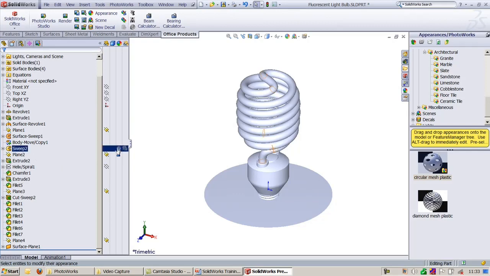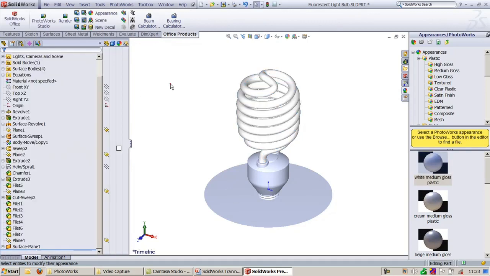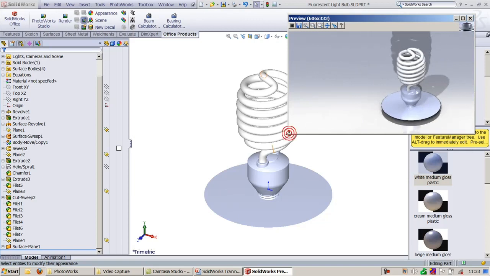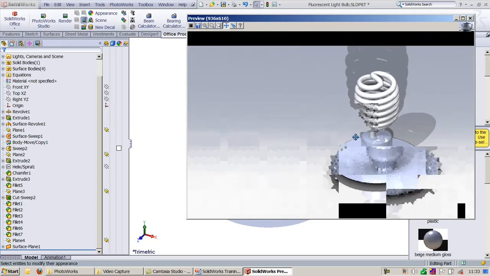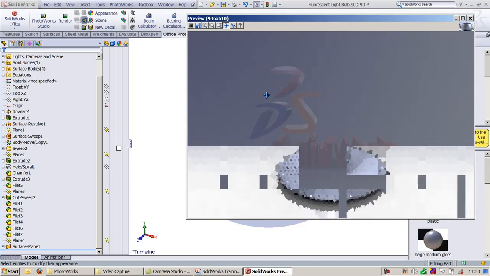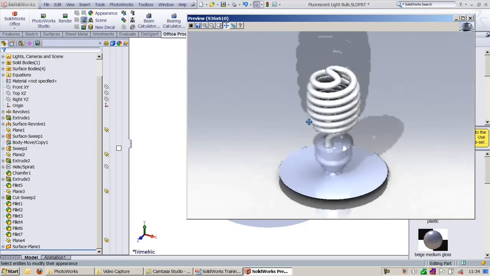Sweep part, where is the sweep? This is the portion I want to apply color. I will choose a color from here, medium gloss. I'll choose this one and I'll click OK here. And now let's see the preview window, how it works. We'll enlarge this, and you can pan, and we'll keep it in the middle. And now it is once again rendering the image. So this preview window is the most efficient one, which will show the exact preview before you take the print of the same image.